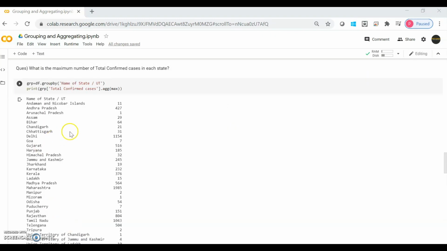Now let's say I want to know the maximum number of confirmed cases in each state. I can achieve that by using grouping and aggregating in Pandas. So here I am specifying an object grp, and I am providing the argument name of the state or union territory. After that I am using an aggregating function, that is max. You can use any aggregating function: mean, max, minimum, sum, or median.